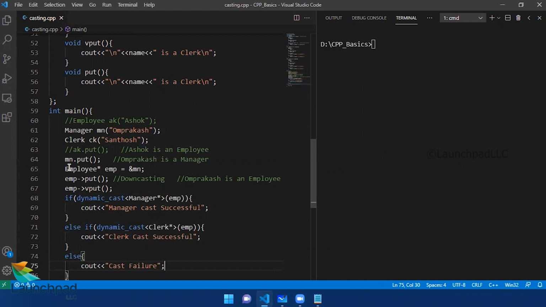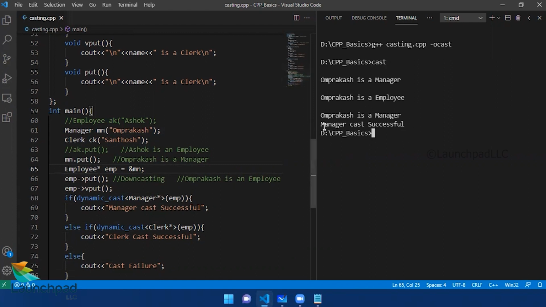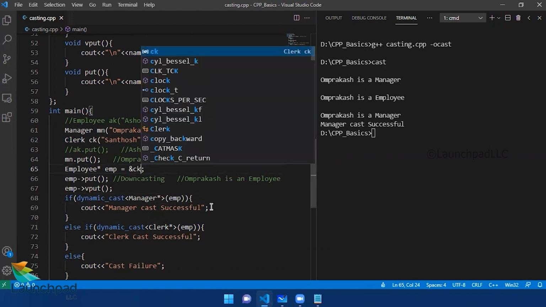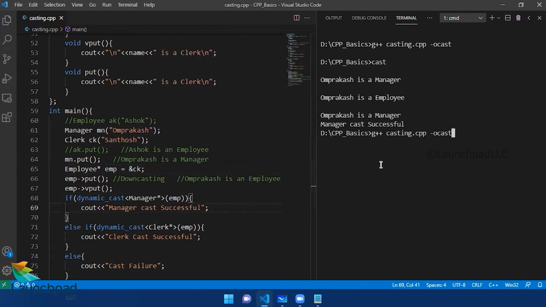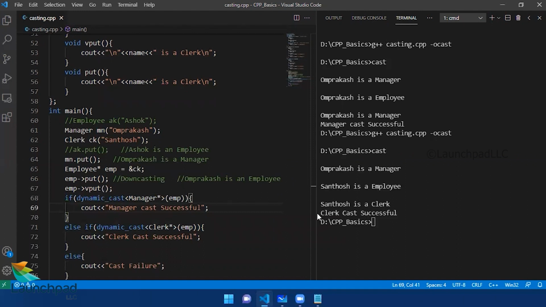Yes, here I have an employee class pointer which is pointing to the manager class object. So let's compile it and let's run the code. Here it says the manager cast is successful. Reason, because employee points to the manager class object. If this is made to point to the clerk class, the CK class object, I'll compile this. And when I run this file, it says the clerk cast is successful. So this tells you, it returns a null value when the cast is a failure.